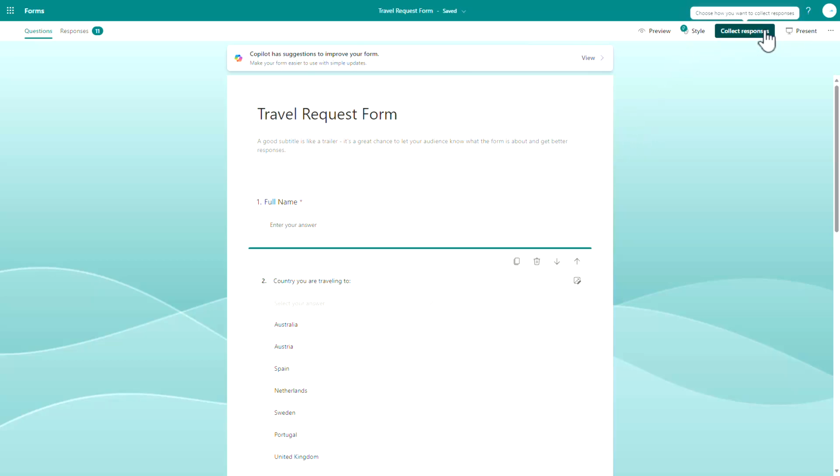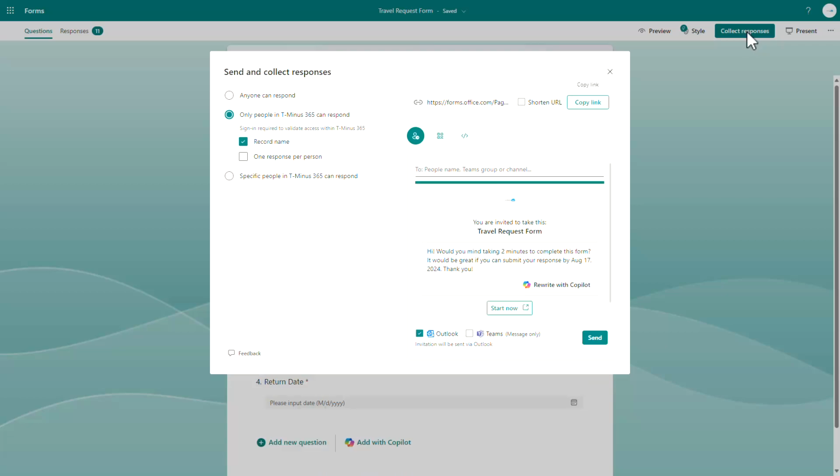I just did this for basic POC purposes, but when you click on collect responses, the only other thing that I like to do just for security is make sure that only people within the organization can respond so that it's not just a free form that anybody could fill out. And technically it would still break down given how I created the Power Automate flow. But I'd like to do it this way just so it's an authenticated form, and we're going to record their name as part of that.